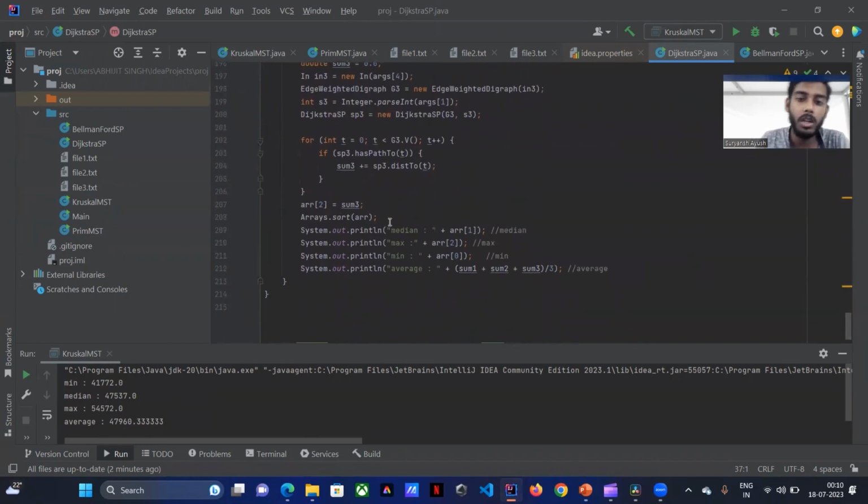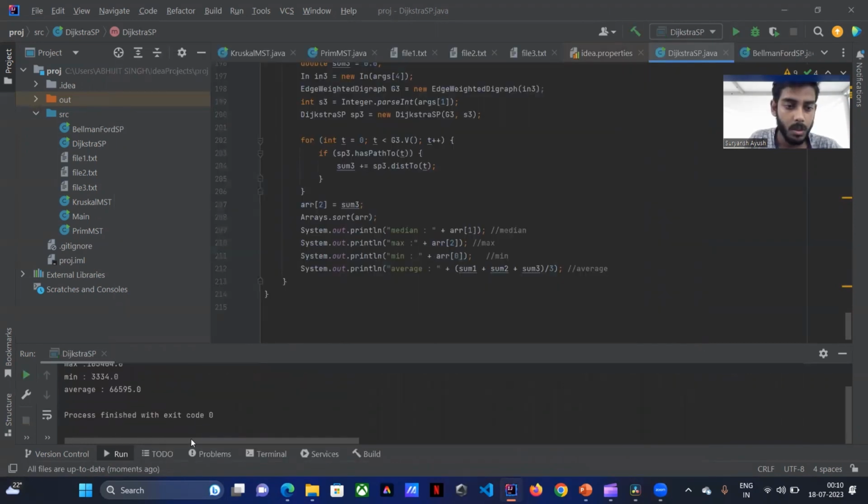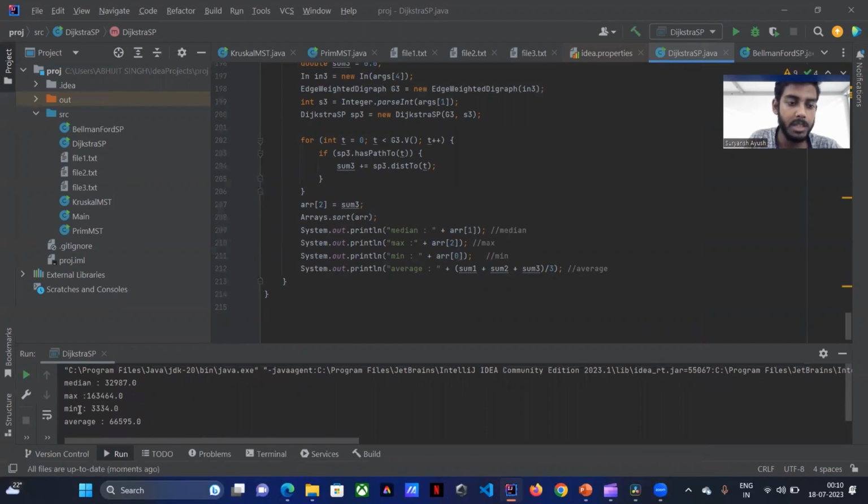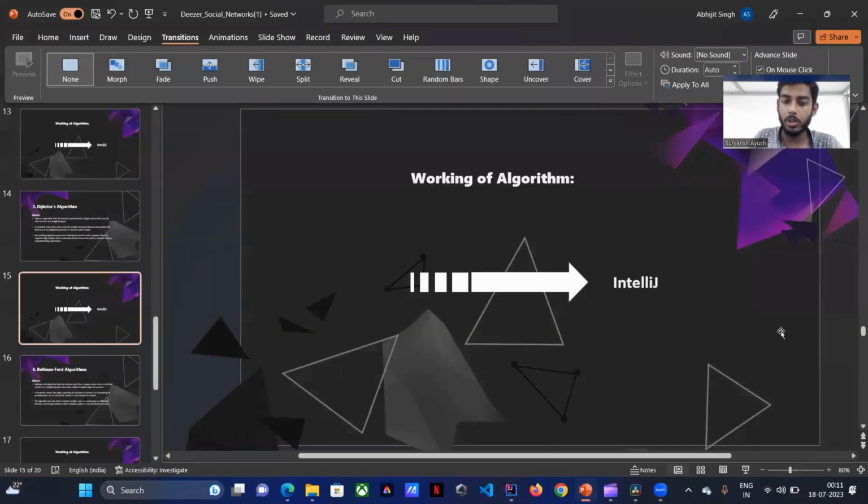Again, the array is sorted to find the minimum, maximum, and median value, and the average is calculated in a similar way by summing all the sums and dividing by 3. Now we will run the code to see the output. So here are the median, maximum, minimum, and average as the output of demo 2. Now I would like to call my friend Lakshya to continue.